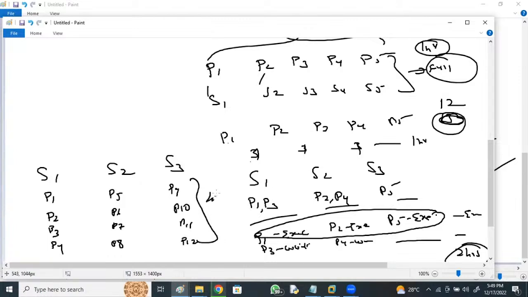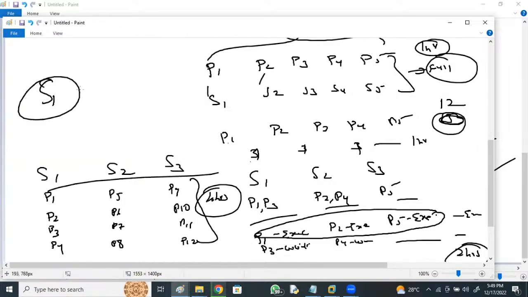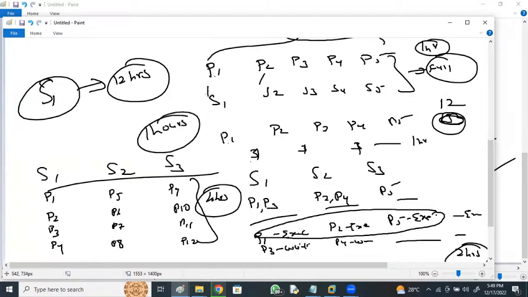How many? 4 hours taken. What is your observation here? More slaves, more speed, more parallelism. If only one slave is there, what is the time taken? 12 hours. But if you have 12 slaves available, only 1 hour. Okay, so that is what your data shows.